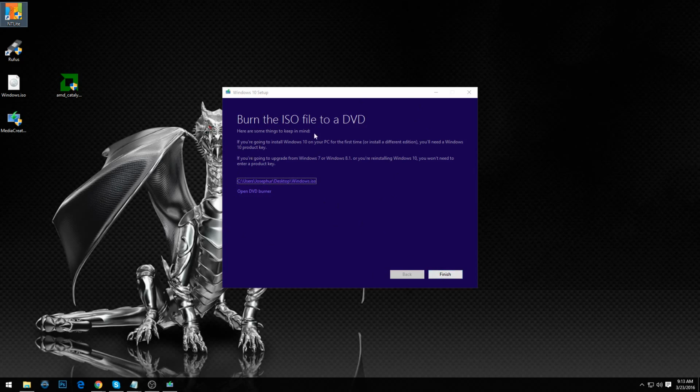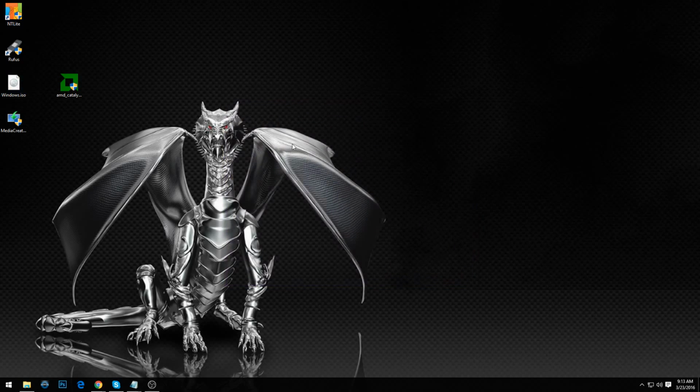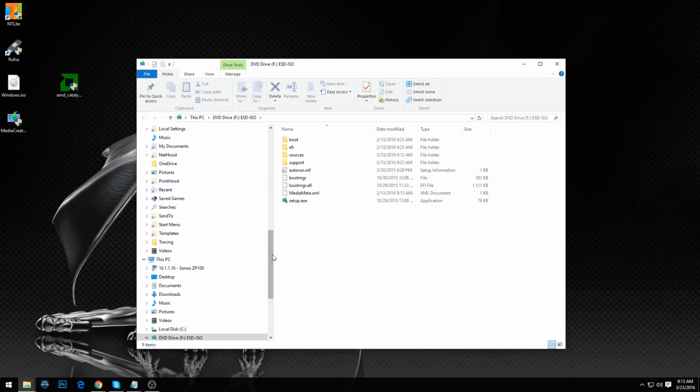Okay, once the ISO file's been created here, it's on our desktop, we can go ahead and finish this media tool, close out. And you're going to want to go ahead and double click on the Windows ISO file. And what this will do is mount it to a virtual drive. This is built into Windows 10. It should automatically mount it to a virtual DVD drive for you.